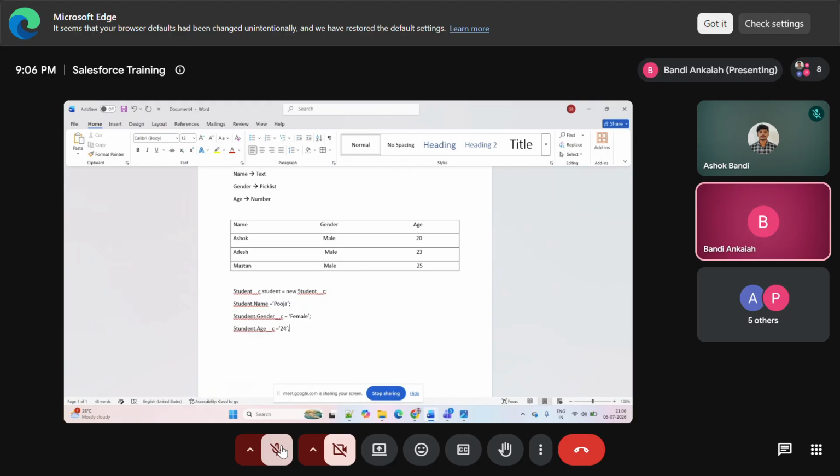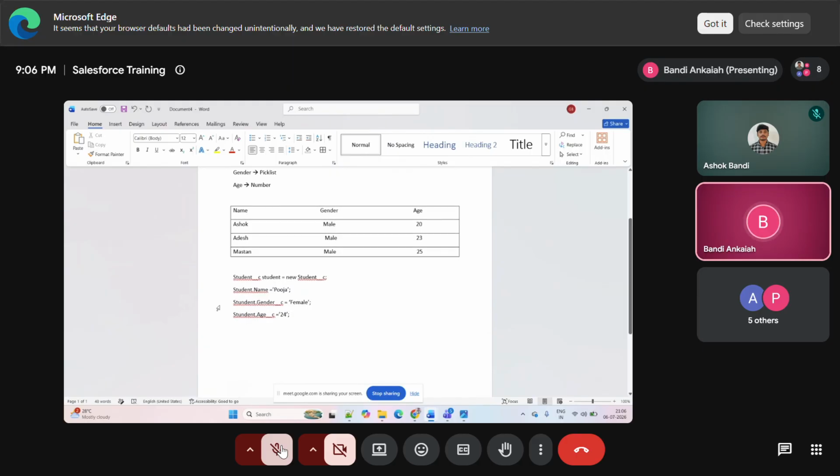So if you want to insert a single record, you instantiate the student record, the student object, and through that variable name you assign the values. For the name I am assigning Pooja, gender female, age 24. Now what I need to do is insert student.